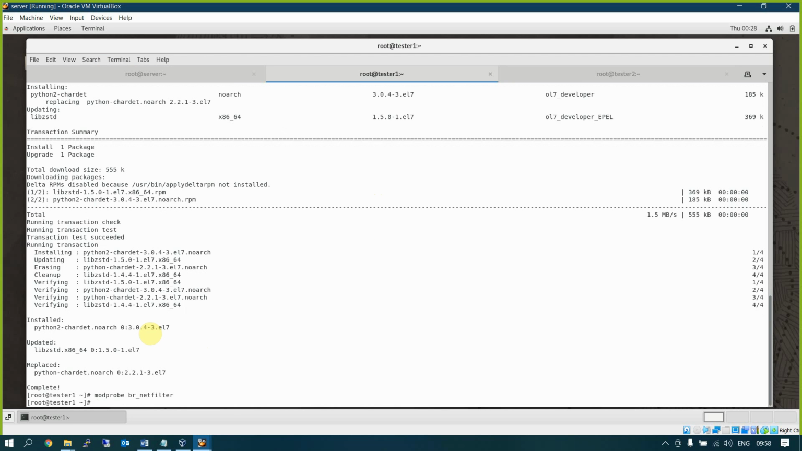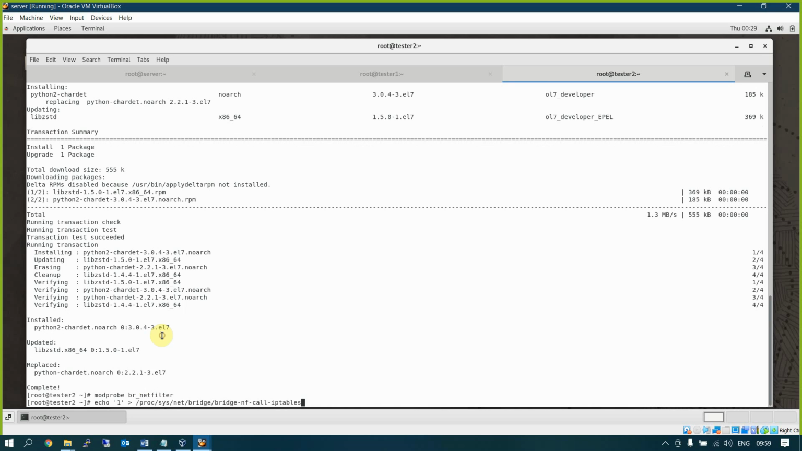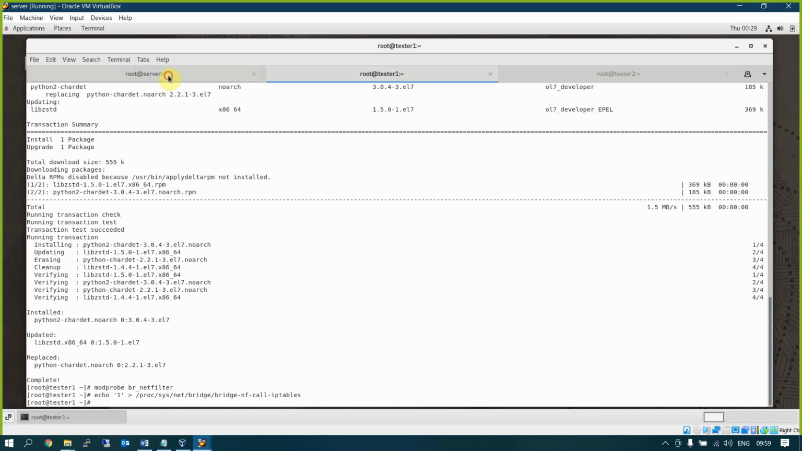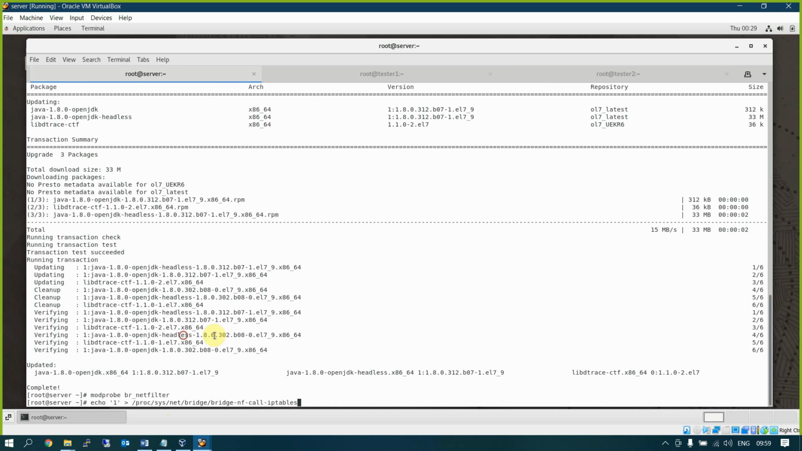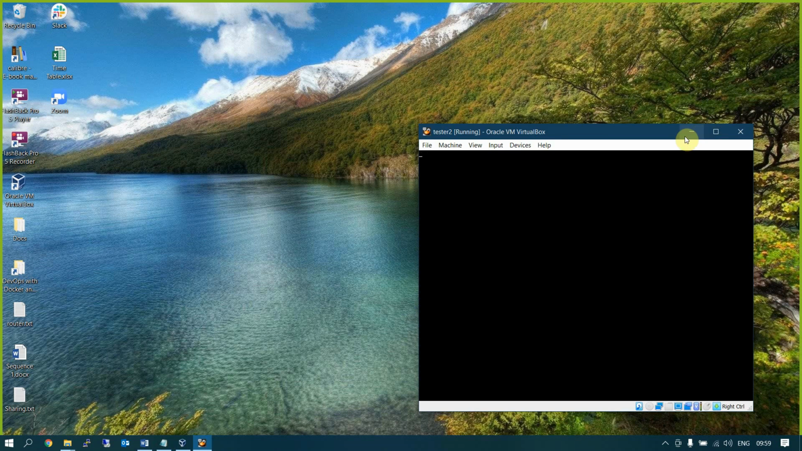So this is the bridge net filter, enabling it in the running system. This will make it permanent. Remember, this proc file system is your virtual file system for your processes. This will enable it in the current session itself. Though I don't require it, I can simply restart my machine, which I am going to do anyway, by the way. So power off all the three machines. All the machines are off.